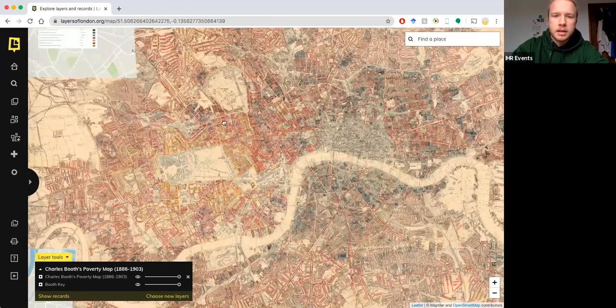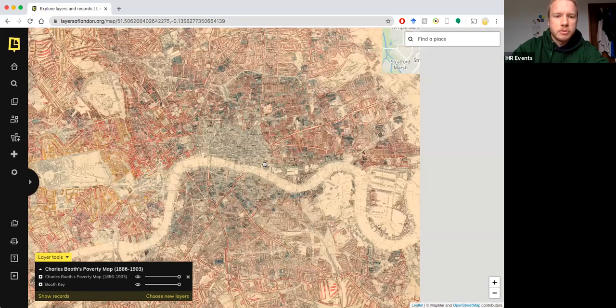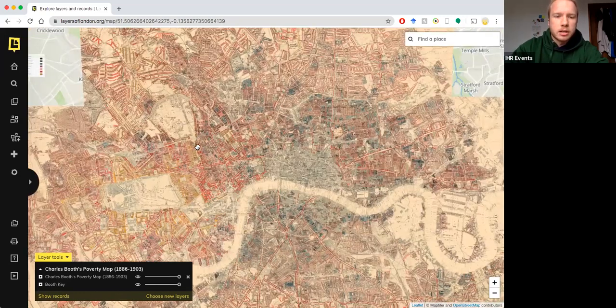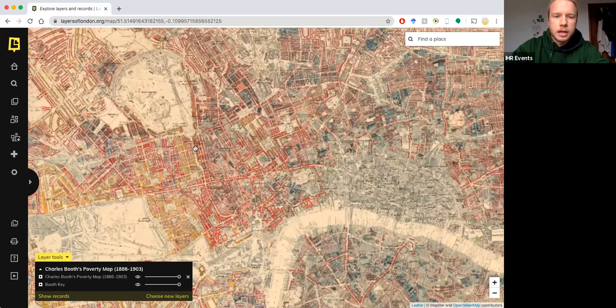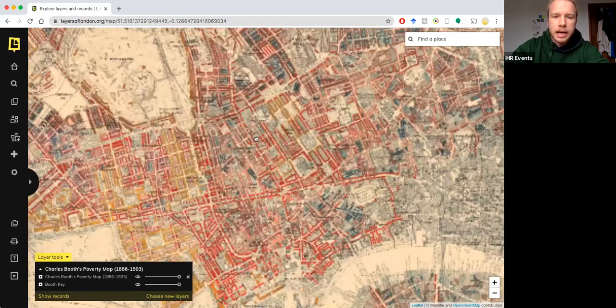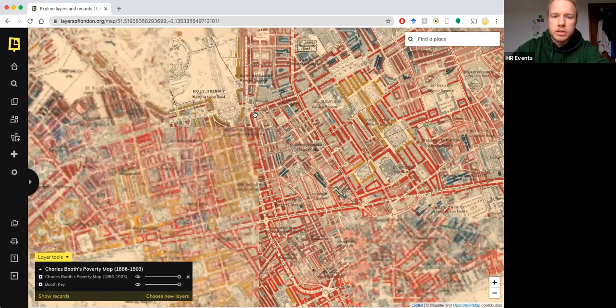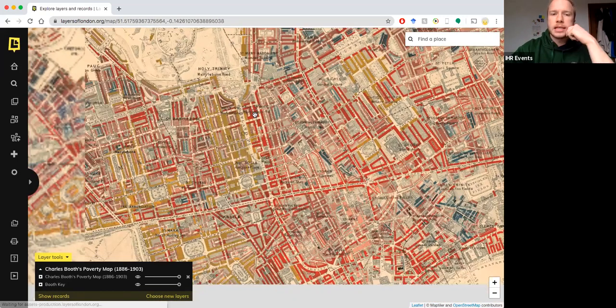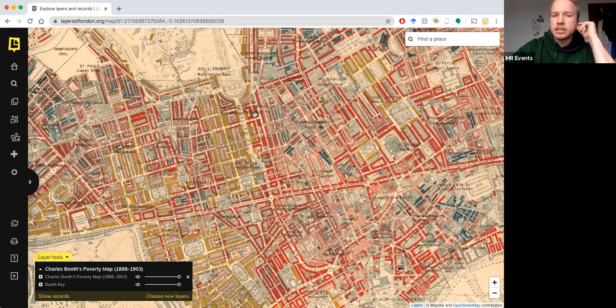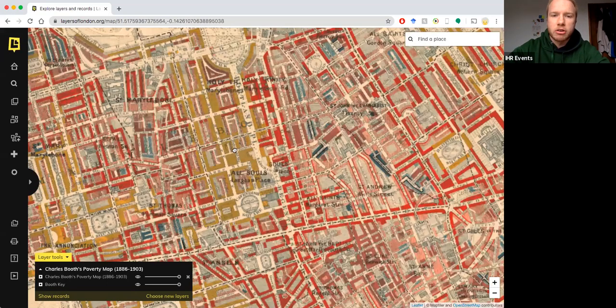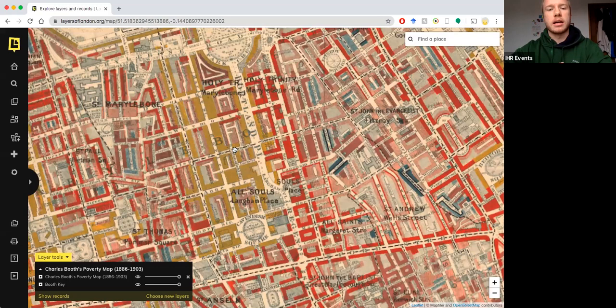Yeah, there it is. Many of you might have seen this before and know what all these different colors mean, but I'll just explain that for anyone who hasn't had much experience with these maps before. So what he did, using research that was already available and a team of researchers, was survey the class makeup of every street in London and create this color-coded map.